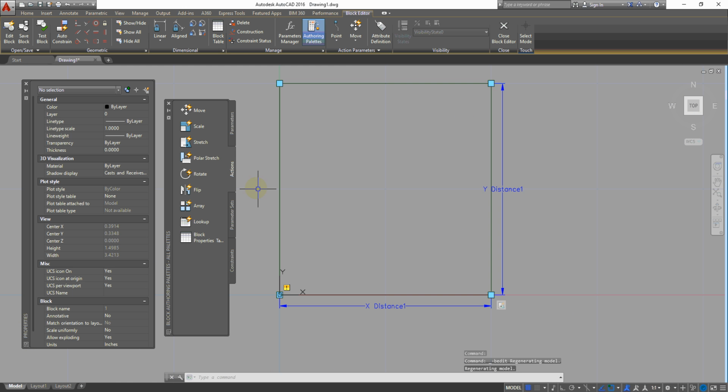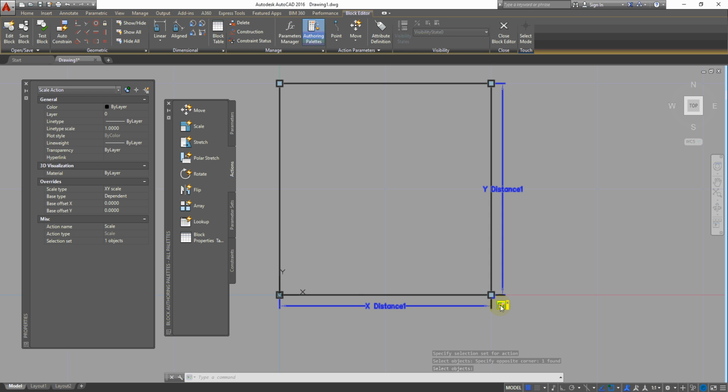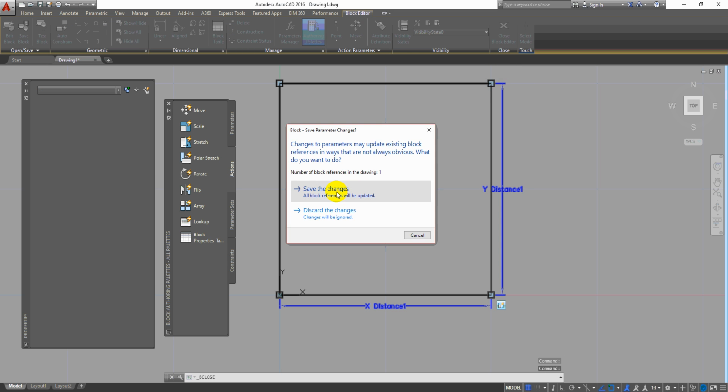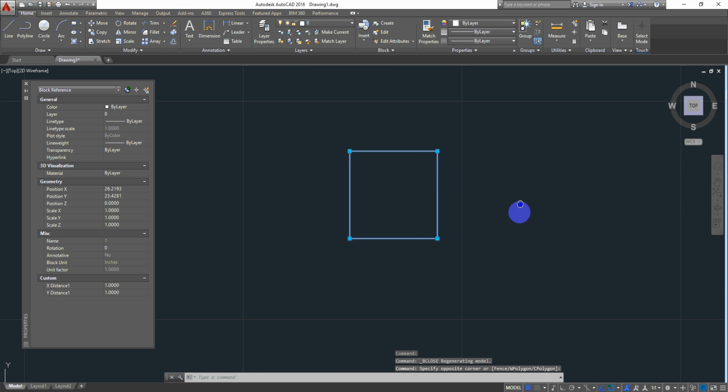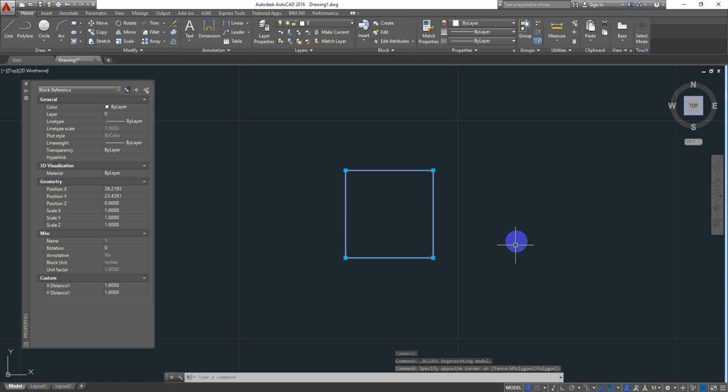And now scale. When it comes to scale, let me just delete this. Scale action, I will select this, and select objects, I will select the rectangle, enter. Now you can see the scale action is there, but remember that it has got a property called base type. It is set to dependent now. Now let us see what is happening. Close the block editor, save changes. Remember, the base type for the scale action is dependent.